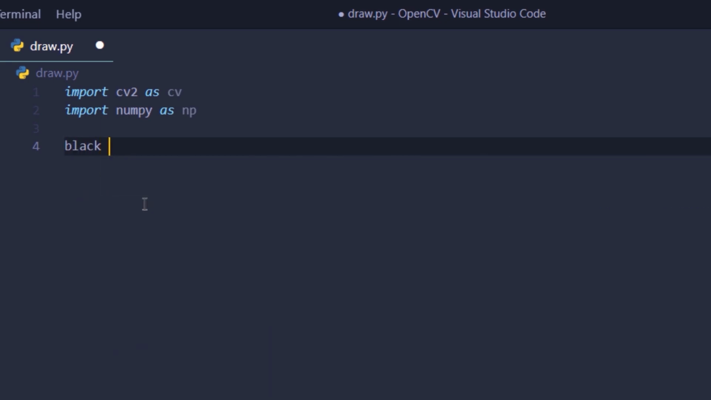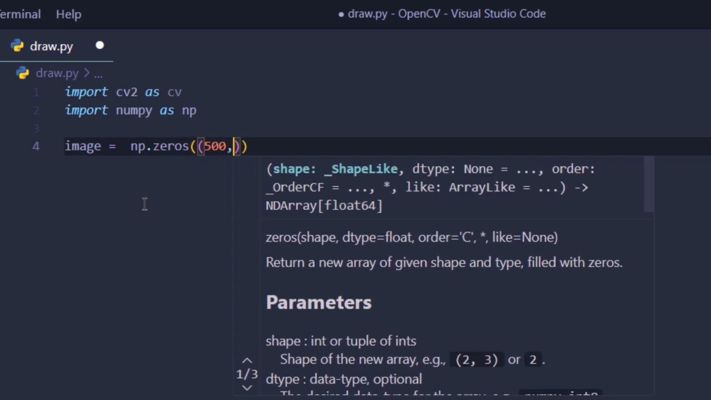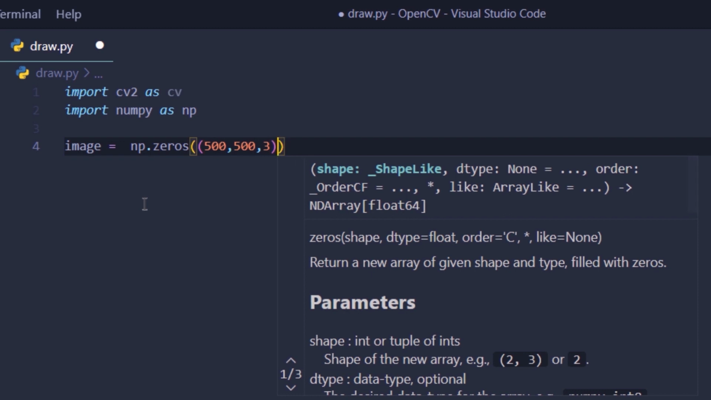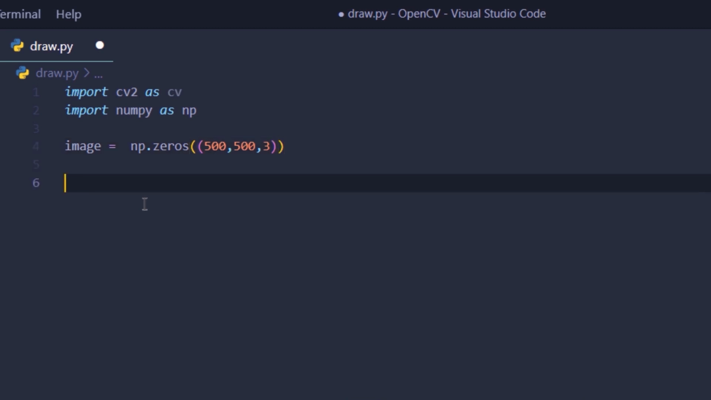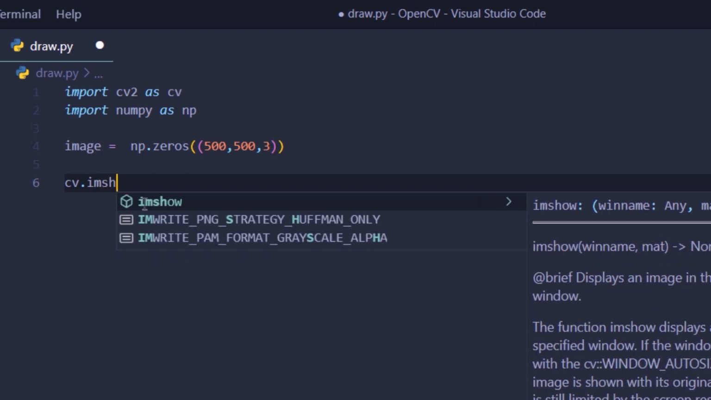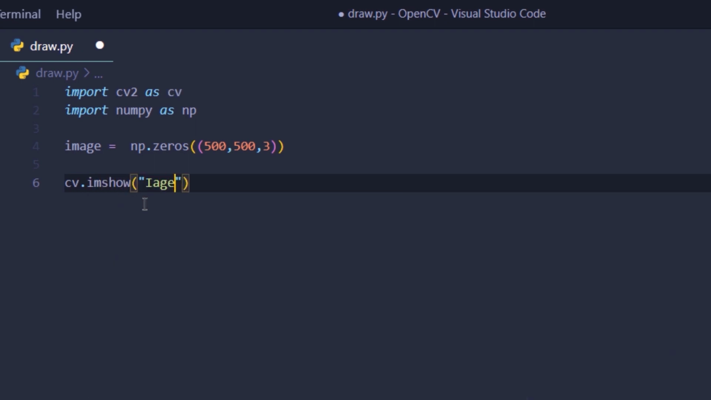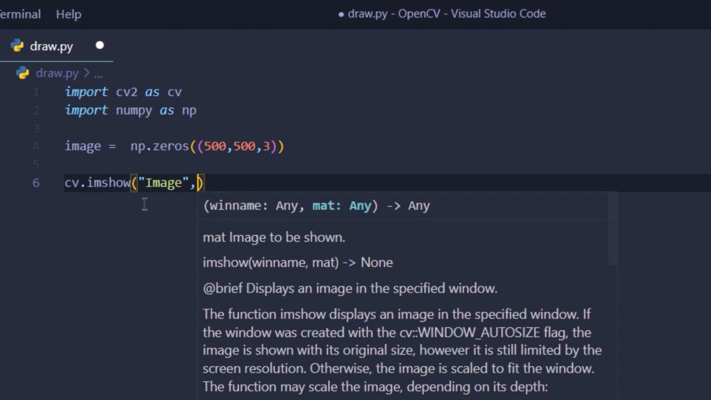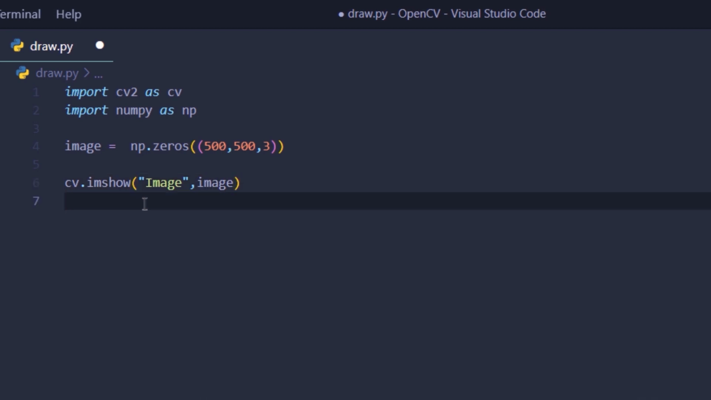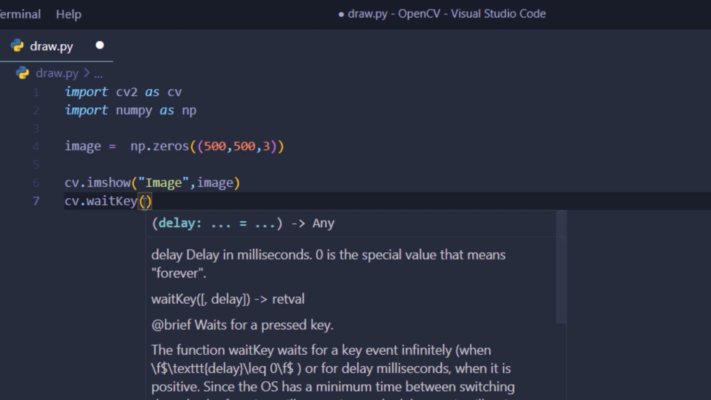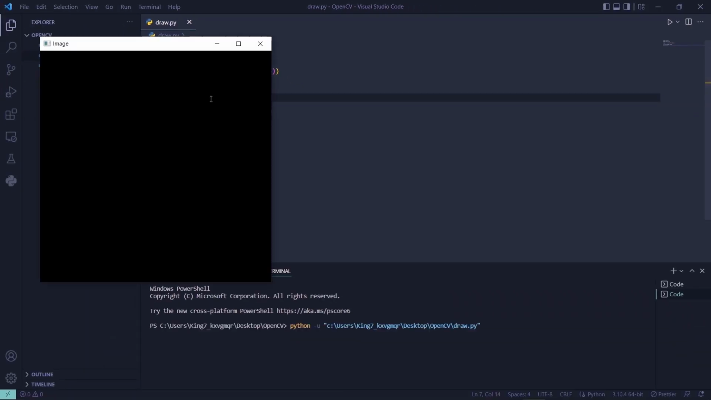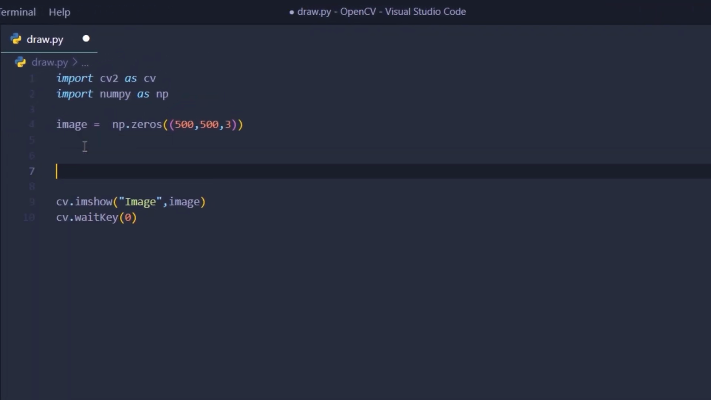So for that, I'm going to call this one image and use np.zeros and create an array of 500 by 500 and 3 layers, which is a cube. And then I'm going to type in cv.imshow and in here I'm going to pass in the name of my window and pass in my image as well, and then cv.waitKey and set it equal to 0. So if I run this code, I would get the same output that we got in the previous section. But this time around, I'm going to add in some space over here.